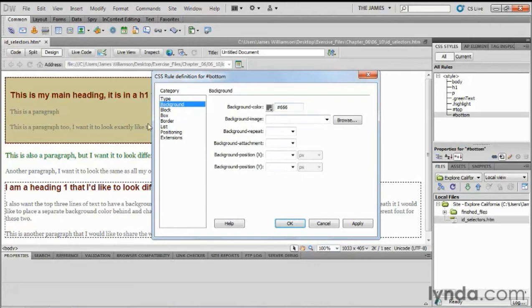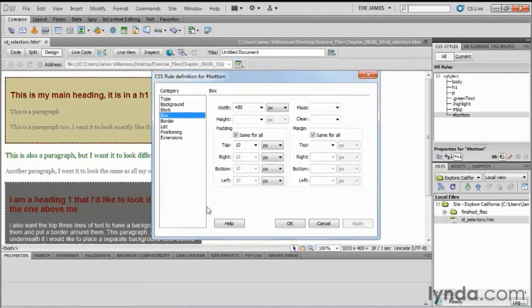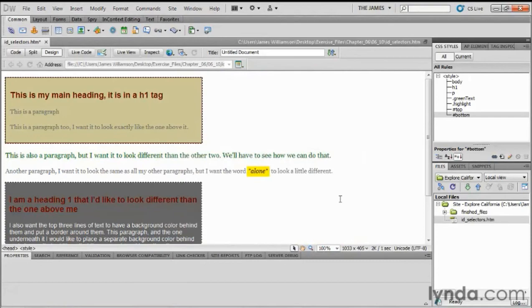And then we're also going to give it width and padding as well. I'm going to go to my box properties, and I'm going to go ahead and give it a width of 450 pixels and give it a padding of 10, just like we did before. Now, if I click apply, I can preview what this is going to look like, and I can click OK.